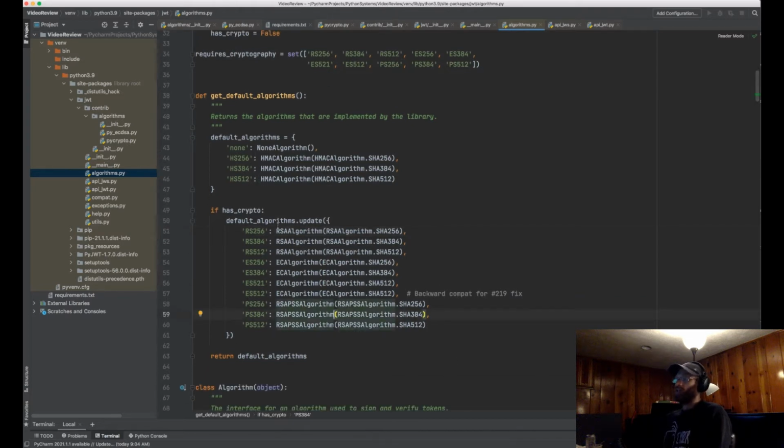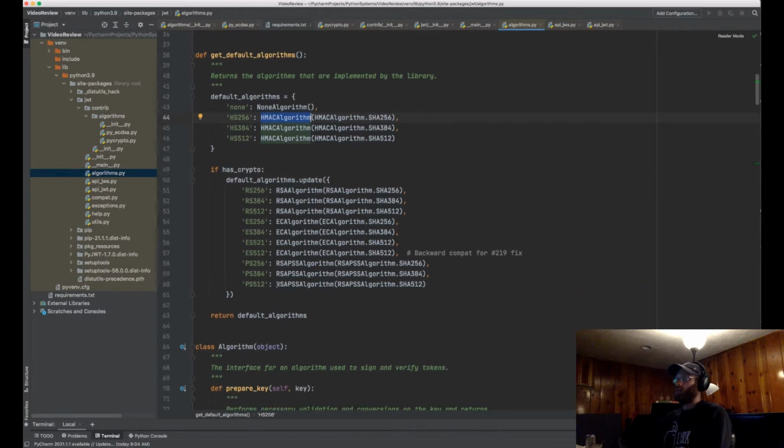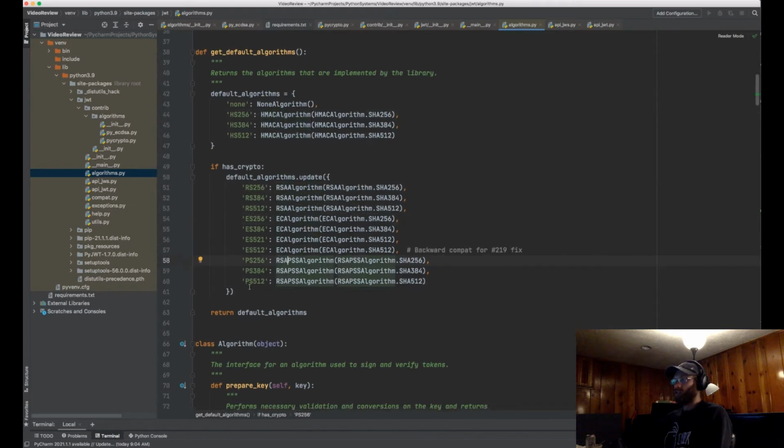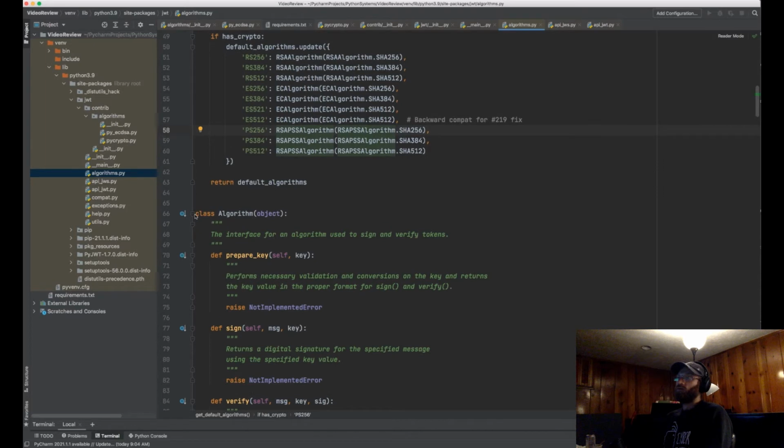The important thing here is to see that RS is going to be mapped to the RSA algorithm class. ES is going to be mapped to the EC algorithm class, which we've gone over earlier in the video. PS is going to go to the RSA PSS algorithm class. So we've got what looks like 4 different algorithms, each with around 3 to 4 different SHA sizes. And those are HMAC, RSA, EC, and RSA PSS.